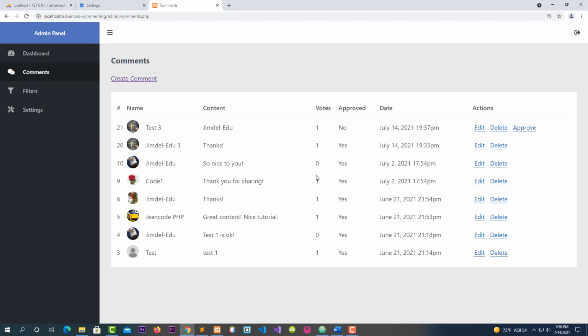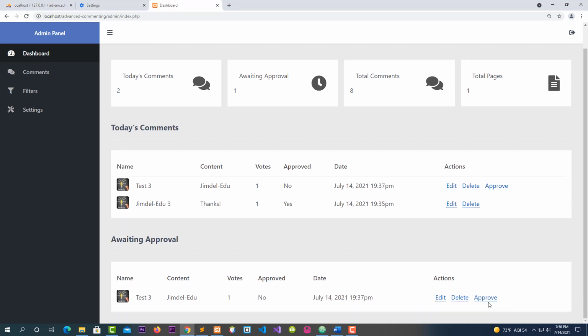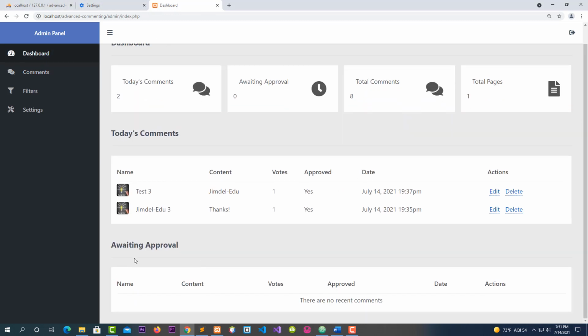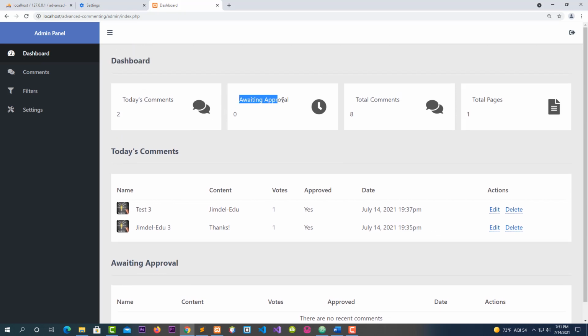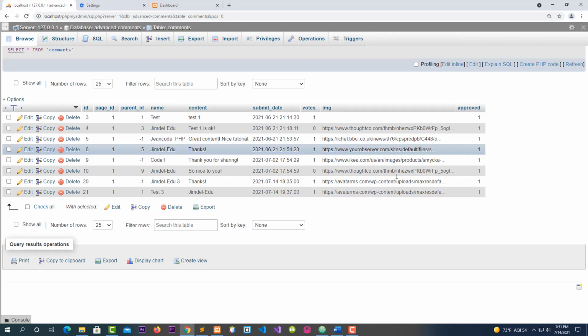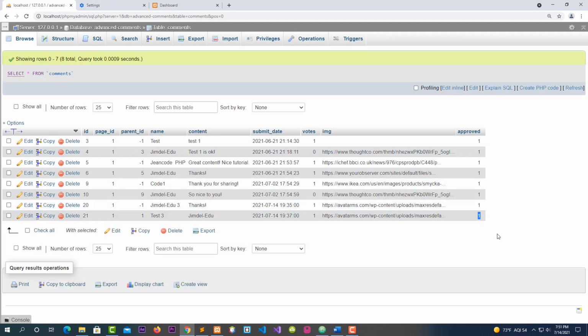Now this is where I'm going to approve it inside the dashboard. I click on approve. Okay, now you can see approve yes, and go back, and here inside of our dashboard there are no recent comments because everything approved was 0. And here 0, let me refresh it. And as you can see, approve 1. Test 3, approve 1. Good.